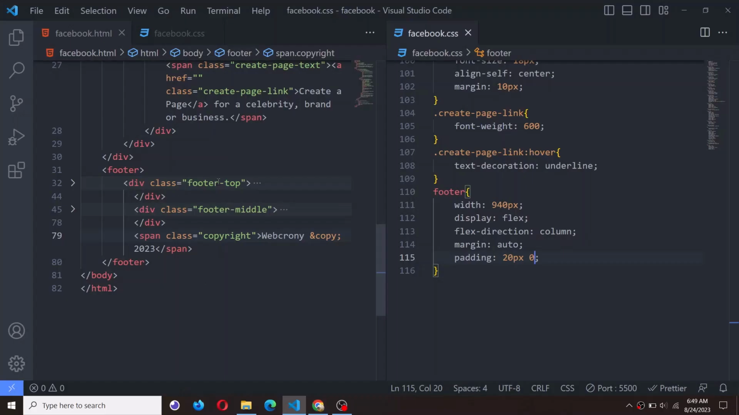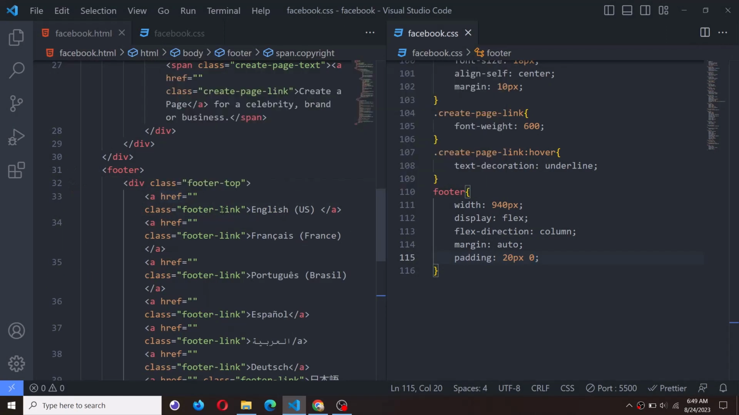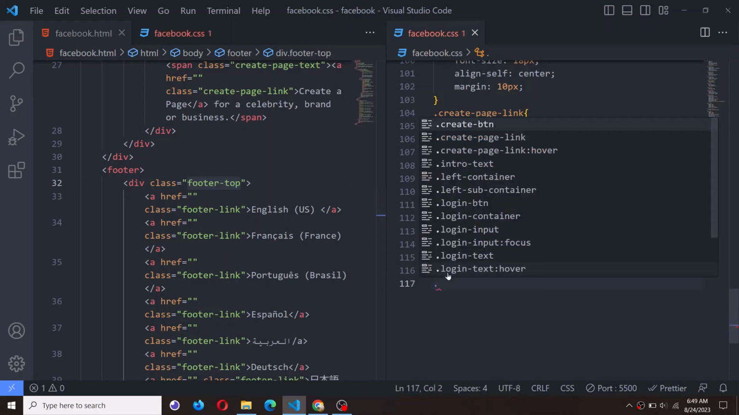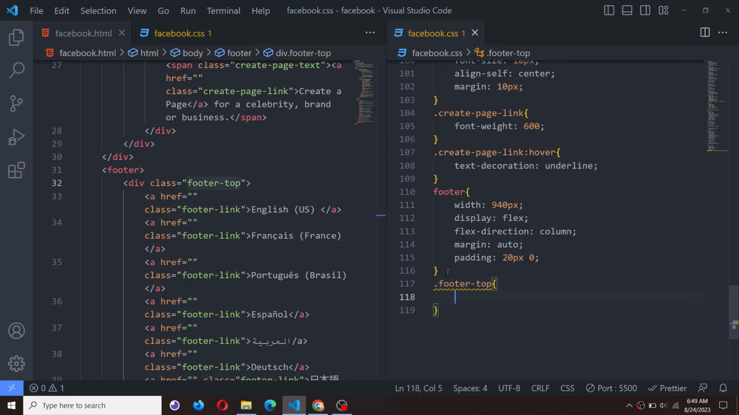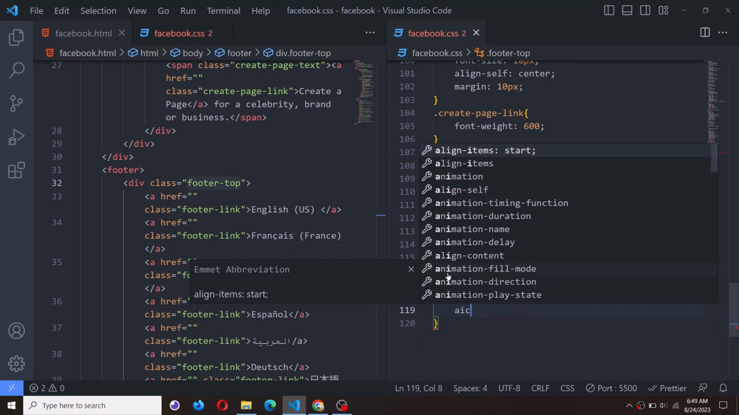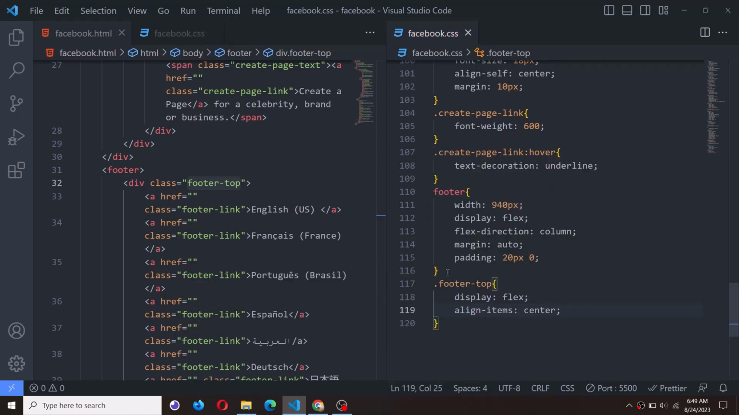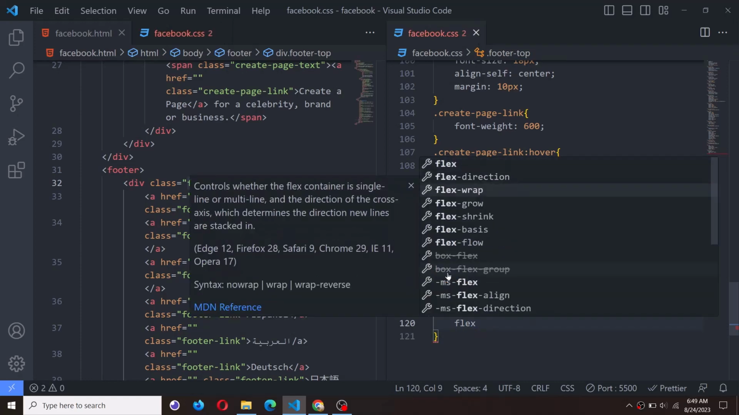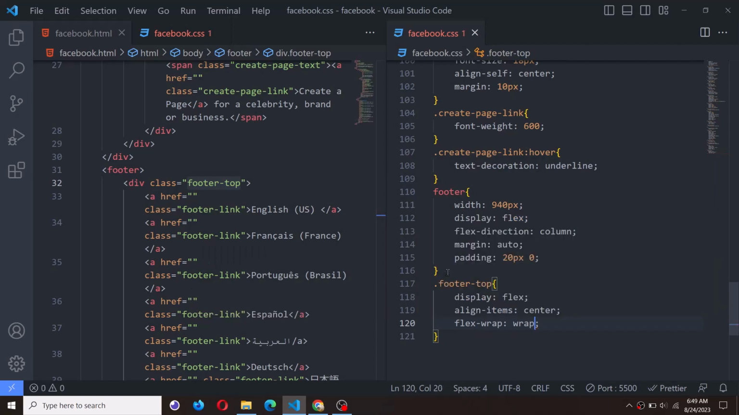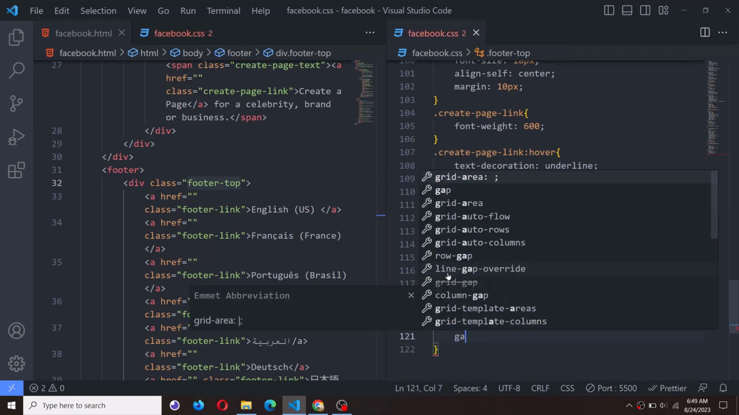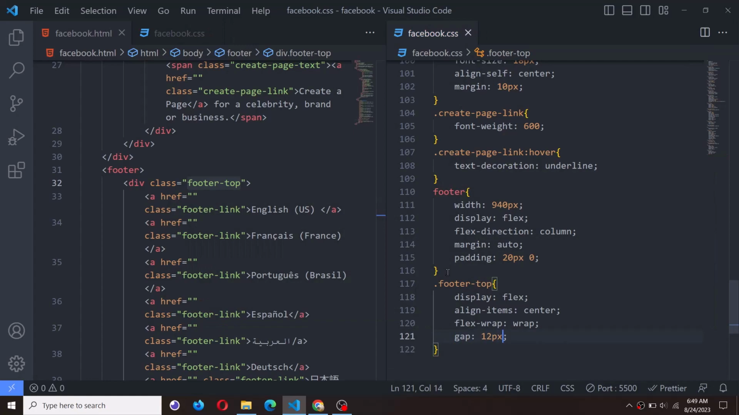Great. Let's begin by styling the footer top. Let me expand it like this. Inside the footer top we have links. I'll just copy this one here and paste it right here. I'll have my display flex, align-items center, and then I'll set flex wrap to wrap, and then I'll also set a gap of 12 pixels between the links.